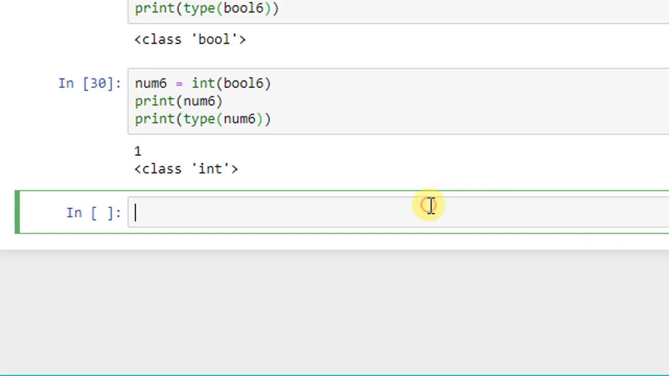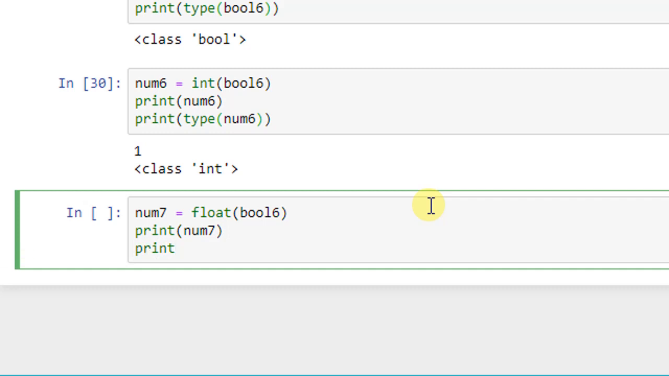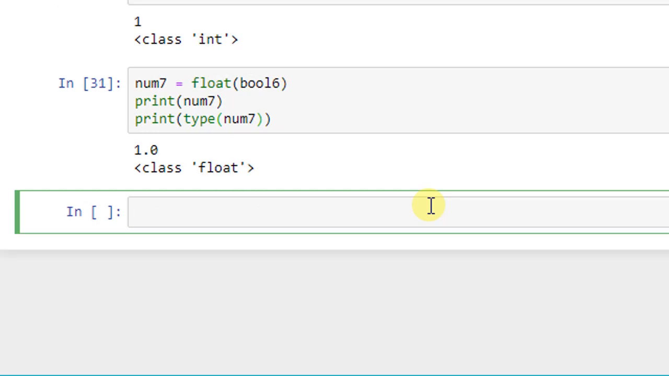Similarly, I can use num7 as a variable and convert bool6 to float. Print the value in num7 and print the data type of num7. This will convert to 1.0, which is actually a floating number. So the true will convert to 1 in integer and it will convert to 1.0 in case of float.